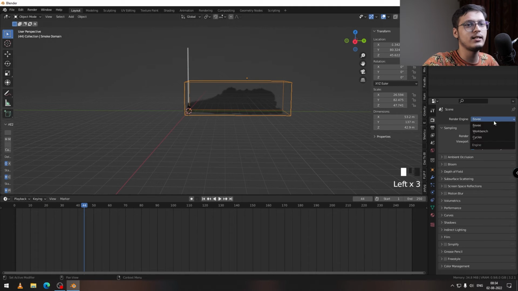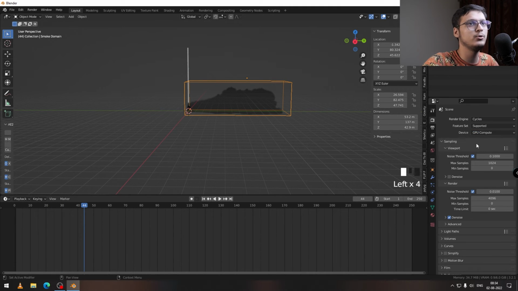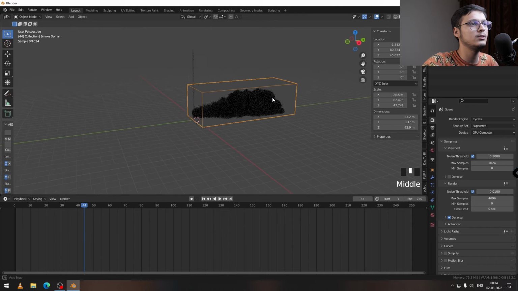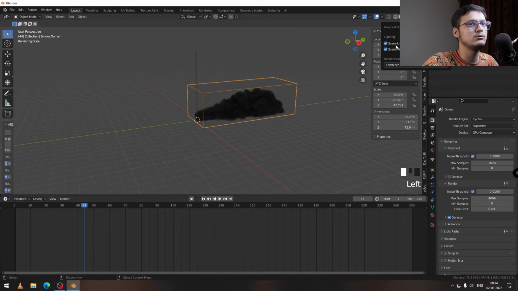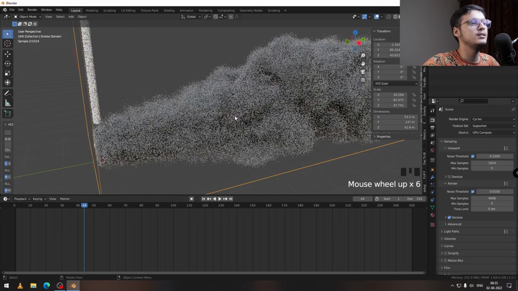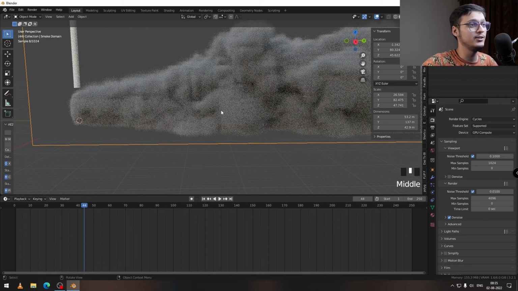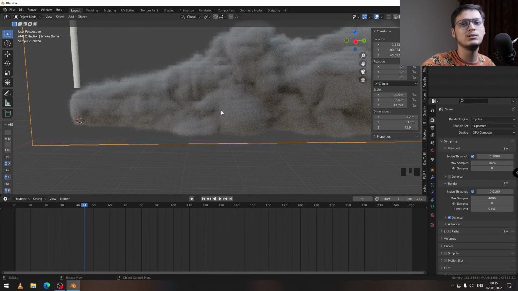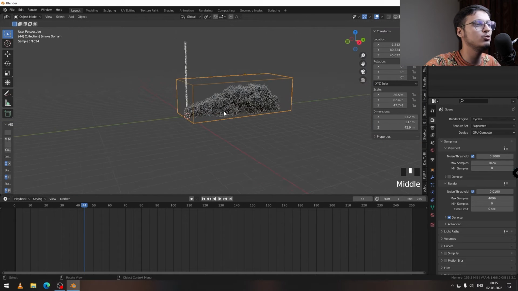Let's go to my Cycles renderer. Let's go to GPU compute and let's go to rendered view to scene world. Now in rendered view you can see, well, I don't know if you can see in the YouTube compression, but there are blocks in our smoke simulation. That's because the resolution of our domain is really too low. But we can increase the resolution later. Right now we need to work on our smoke.